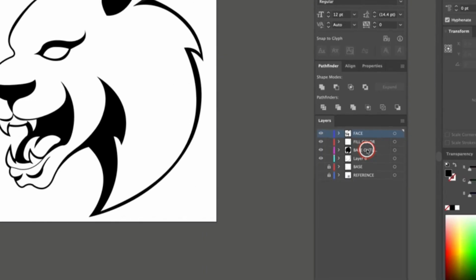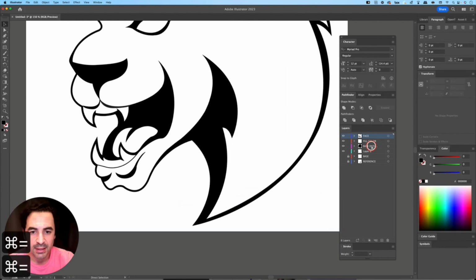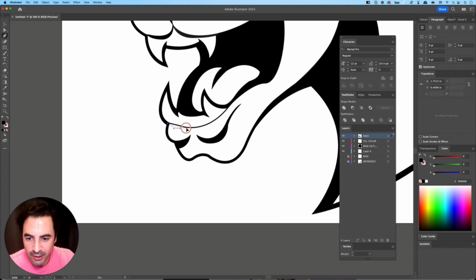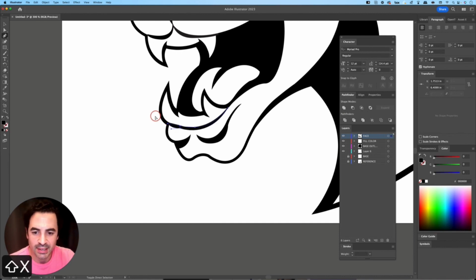So at this point, I'm pretty happy with the way that things are looking, and I'm just going to go ahead and start adding some more details in here. So again, I'll come up to the face layer, and I want to add a little bit of shadow here under the teeth. So I'm going to make a new shape, just follow the teeth a little bit. Press Shift and X to switch to my outline. And just continue to follow this all the way around here. And then Shift and X to close it.